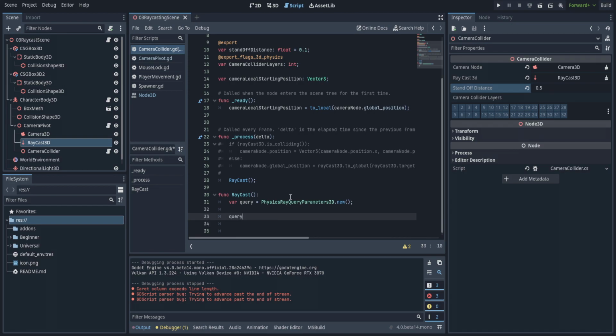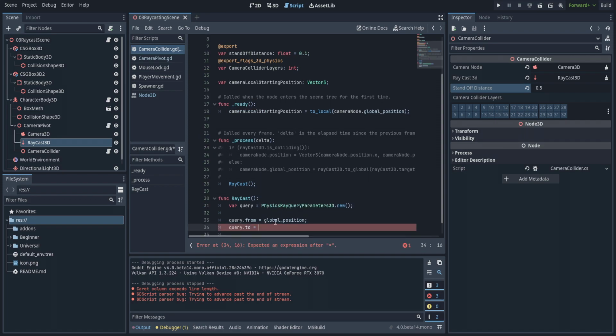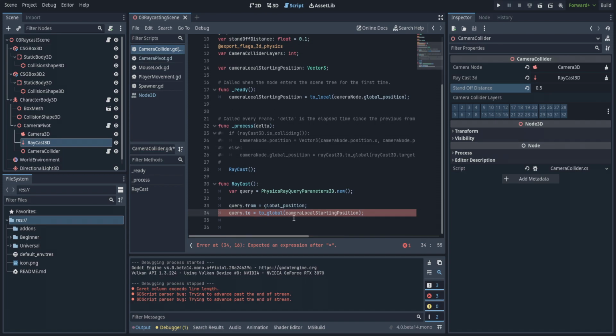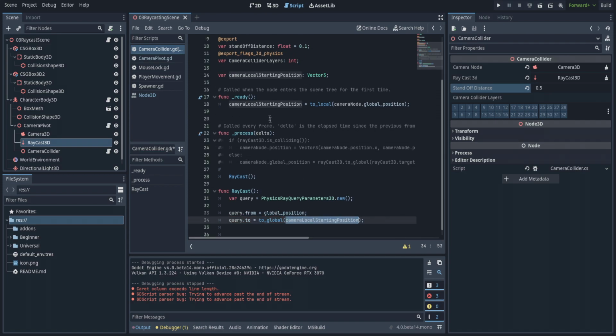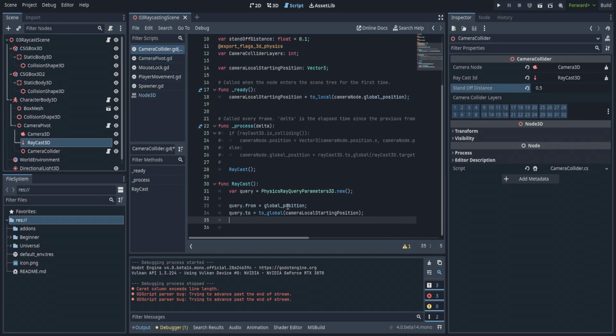We're going to need from, so that's from where the ray is starting. So that's just going to be our global position. Then we're going to need to, and that's where the Raycast is going. And that's going to be this right up here, but it's going to be cast back to global. So that takes the original location in relation to this object and then sends it back out to the global space. And then we'll call query, and we're going to assign collide with areas as false.